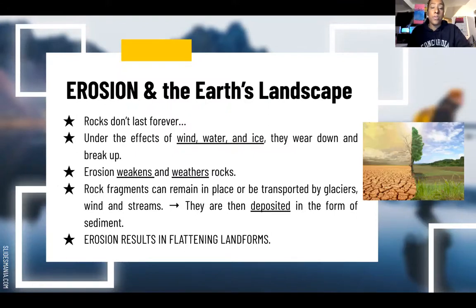All right, so erosion and the Earth's landscape. Rocks don't last forever. And when we talk about rocks, we talk about those bigger masses, right? They don't last forever in that form, because remember the rock cycle, there's constant breaking down, amalgamating, being subjected to heat and pressure, being subjected to water. So yes, the starting components, the contents of the rocks, last forever, but the rock in its initial form does not last forever.